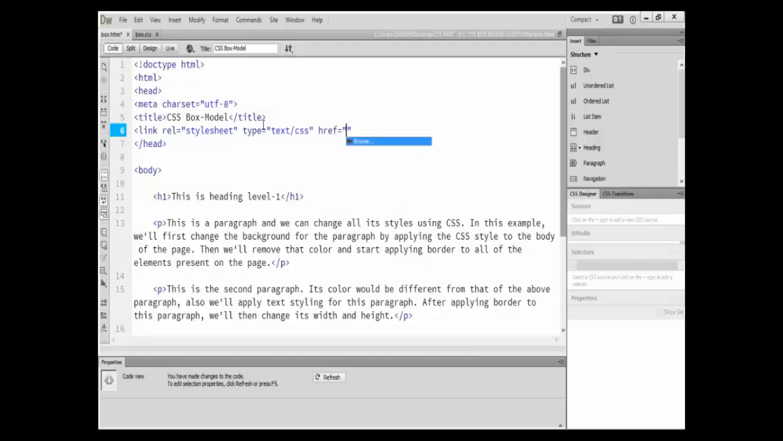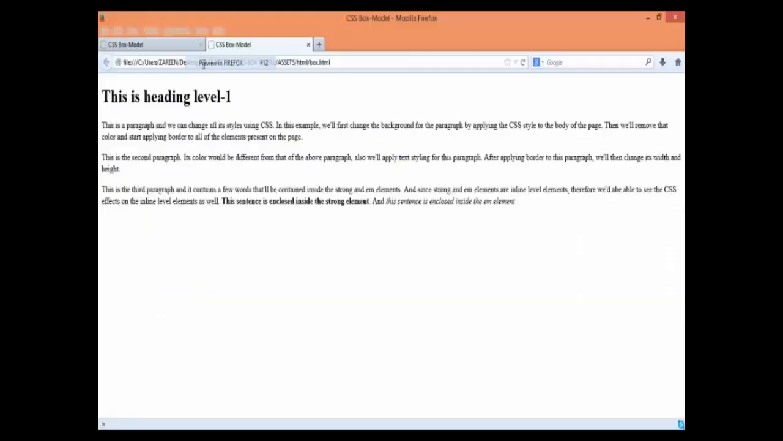Since the CSS file is in its own folder, we will write ../ first to get out of the HTML folder. Then to get inside the CSS folder, we'll write css, then slash and then the name of the file, that is box.css. Now save the file and load into the browser. And we see that the heading has now the border applied to it.